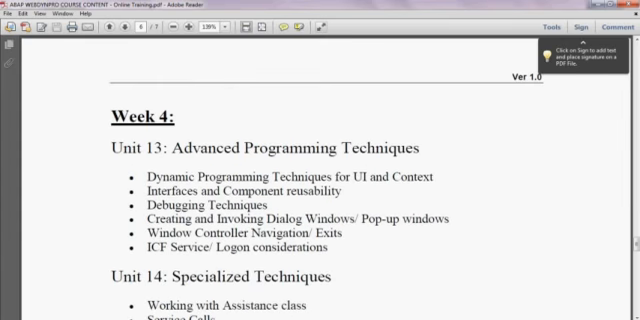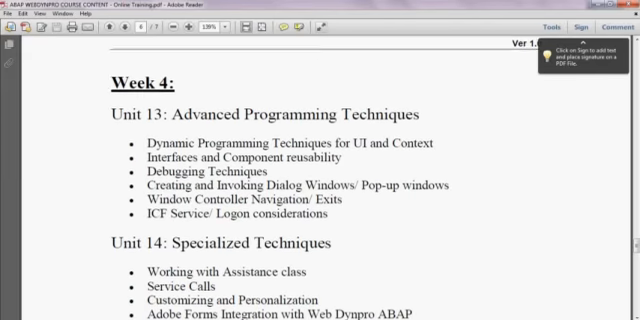Now coming to week 4, unit 13, advanced programming techniques. In advanced programming techniques, we cover how to use component reusability, how to use the interface context or interface method, and we will be covering the debugging techniques as well. Pop-up windows, which are already covered, we will discuss more in this unit, and how to use the exit plug, etc. will be covered in unit 13.